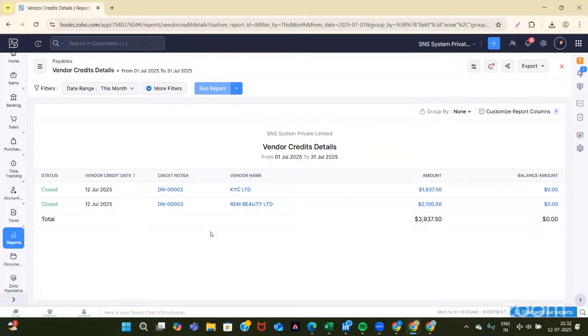To summarize vendor credits, they are used when vendors owe you money due to returns, discounts, or overpayment. You can either apply them to a future bill or record them as refunds. Keep them organized to avoid duplicate payments. Always monitor vendor credit reports as part of your end of month process.